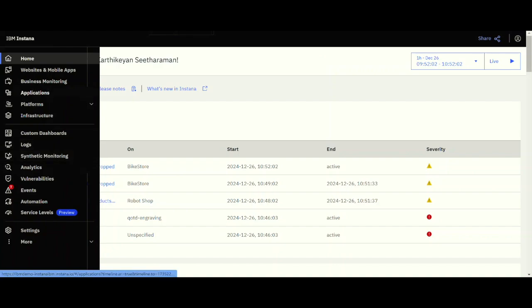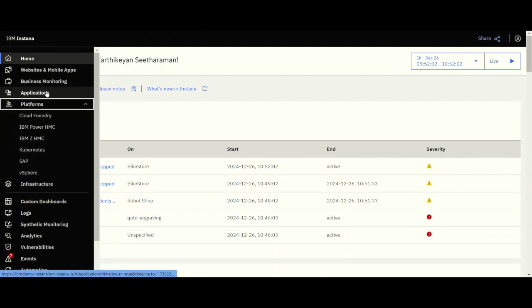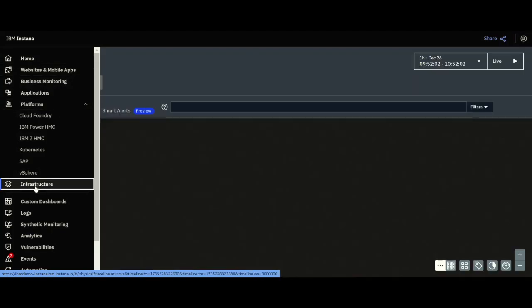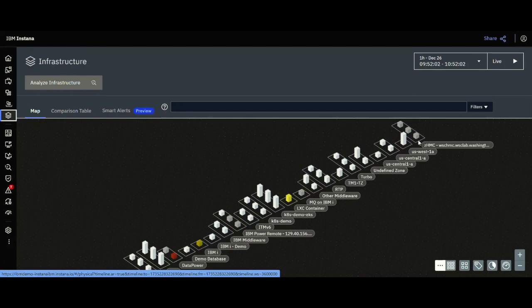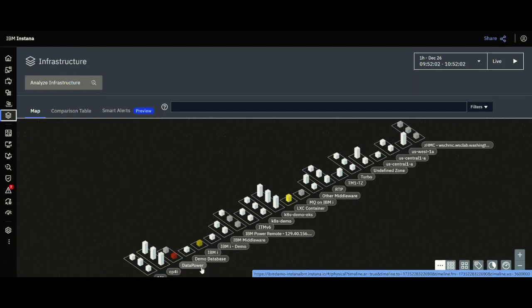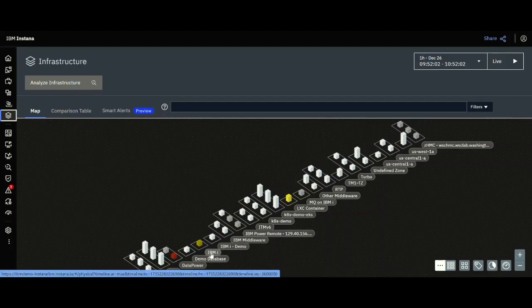So let's look at the Instana dashboard and let's see what are the things that we are monitoring. We are monitoring everything from infrastructure to platforms, to applications, business monitoring, as well as websites and mobile apps. So from an infrastructure perspective, we have a whole host of infrastructure, be it Data Power servers, IBM I servers, and we have a bunch of Kubernetes clusters here, some MQ, and so on, right? So we can monitor a whole host of infrastructure here.